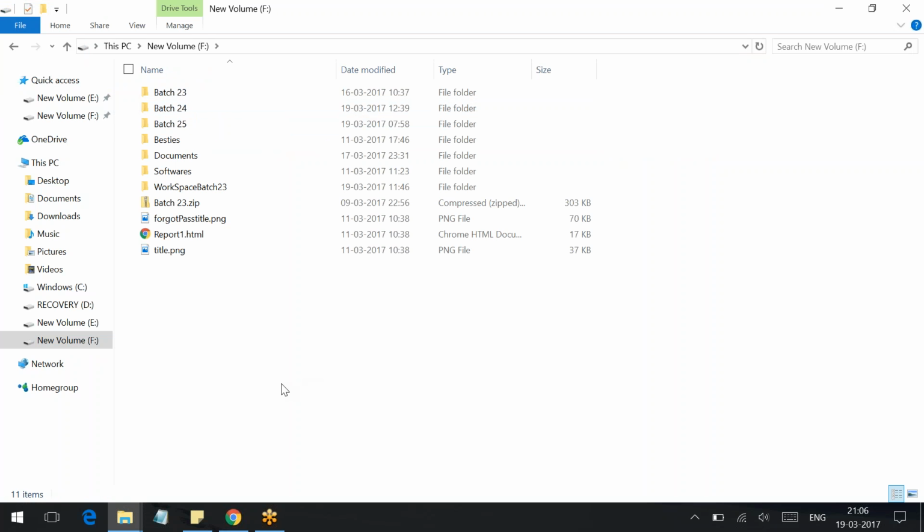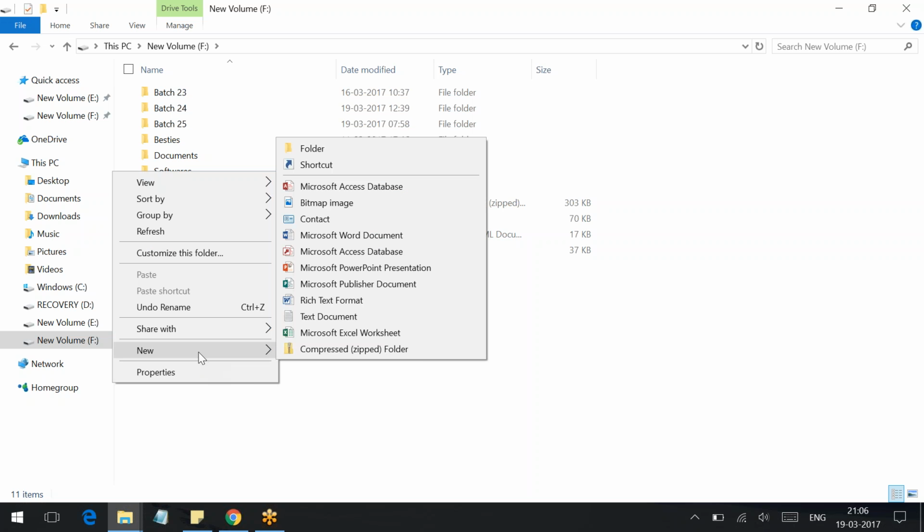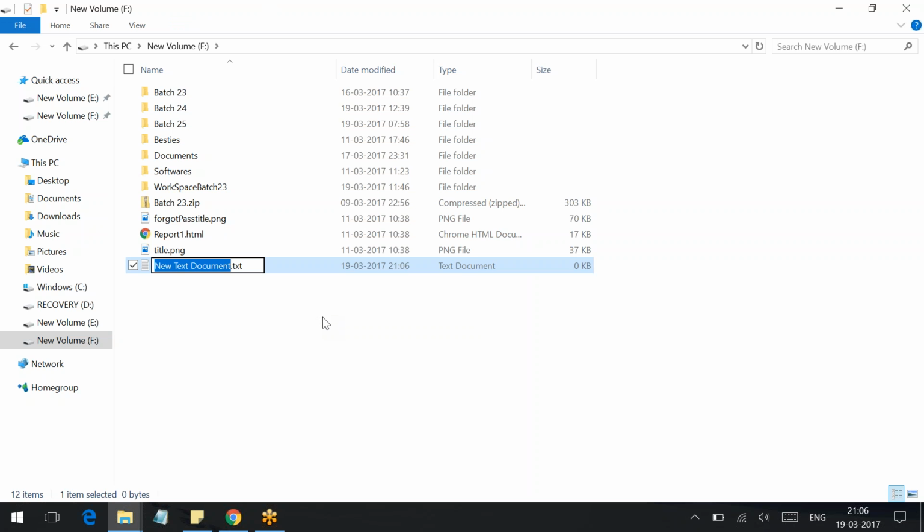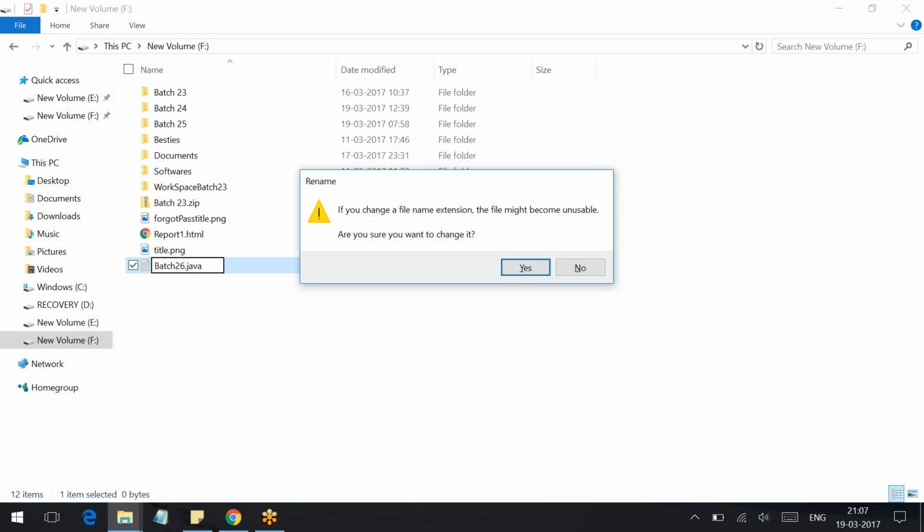In yesterday's class, we saw a simple Java program, and it was something like this, say batch 26. And if it is a Java program, I said I have to write .java. That's what I need to write.